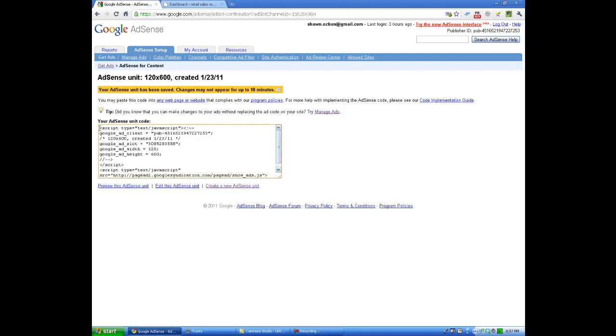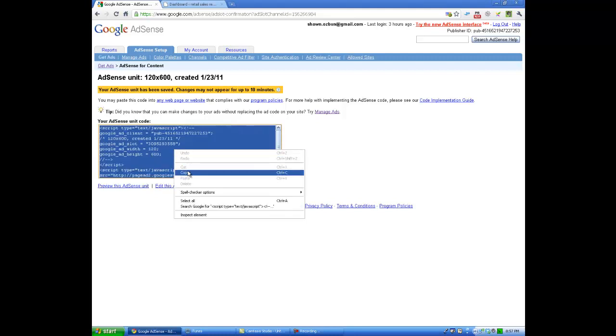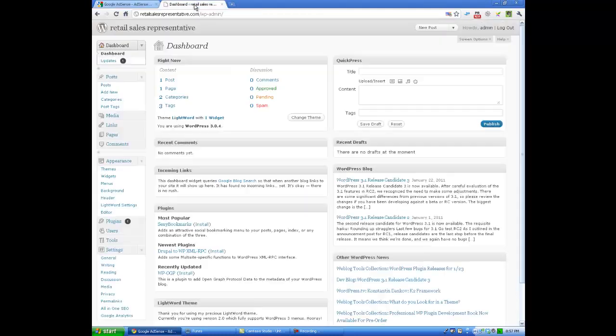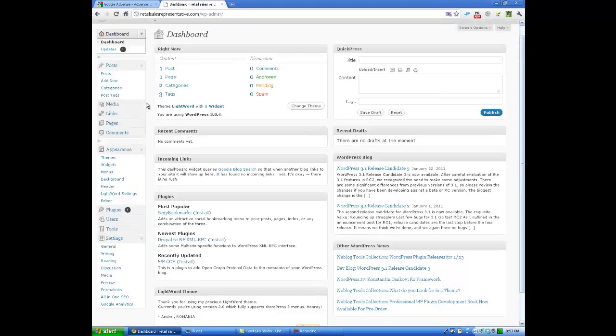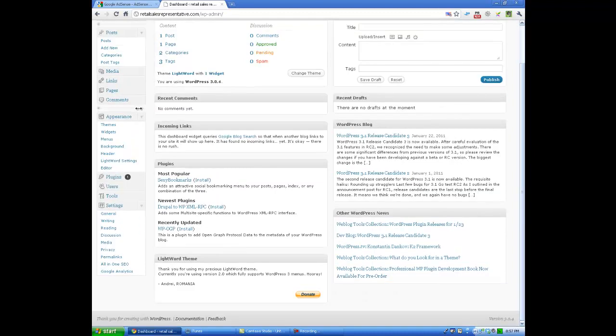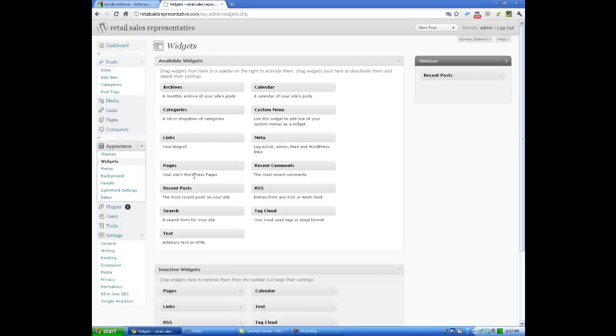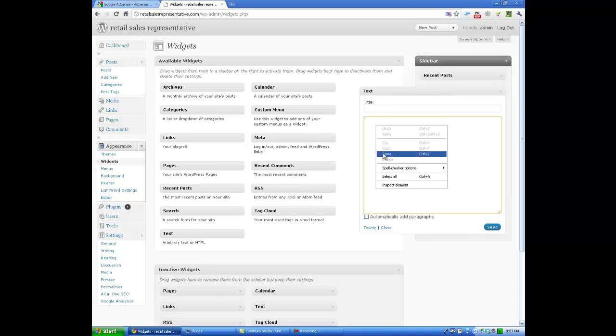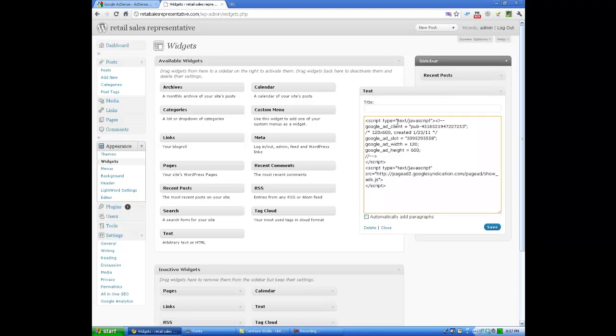What we want to do is copy and paste this. So we're going to copy it. Now we'll go back to our dashboard. What I like to do, especially if I'm just going to have it on the sidebar, is go over to widgets. If you grab the text widget, you drag it over to the sidebar wherever you would like it. I'm just going to put mine right here, and then we can copy and paste that AdSense code right inside there. So just save that and hit close.